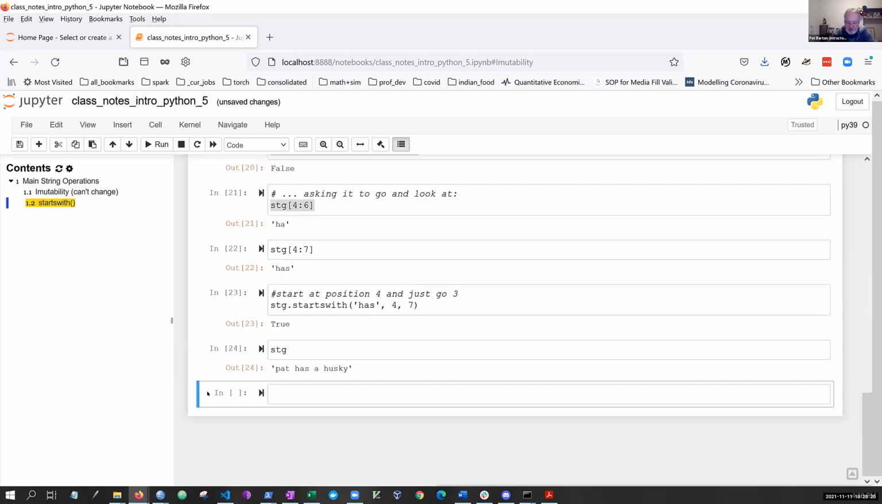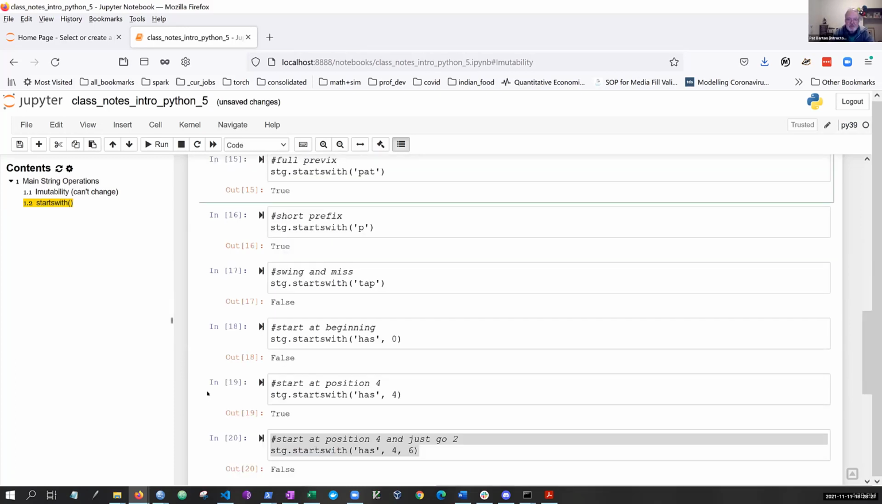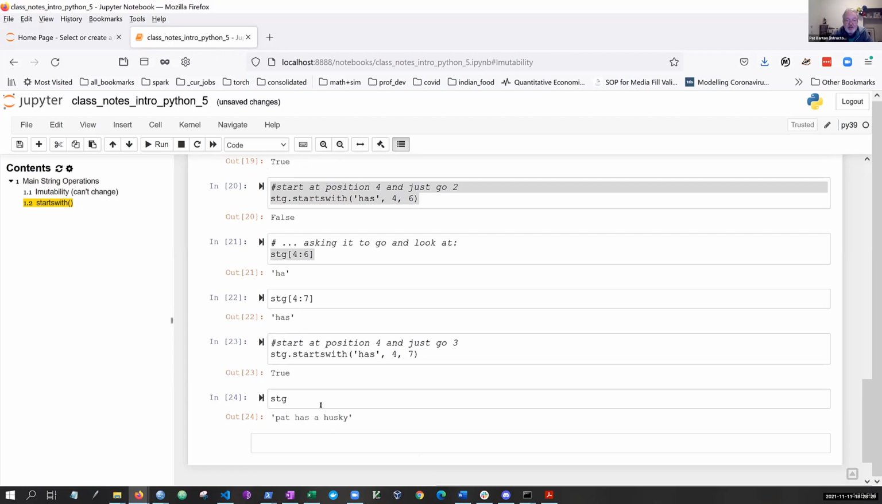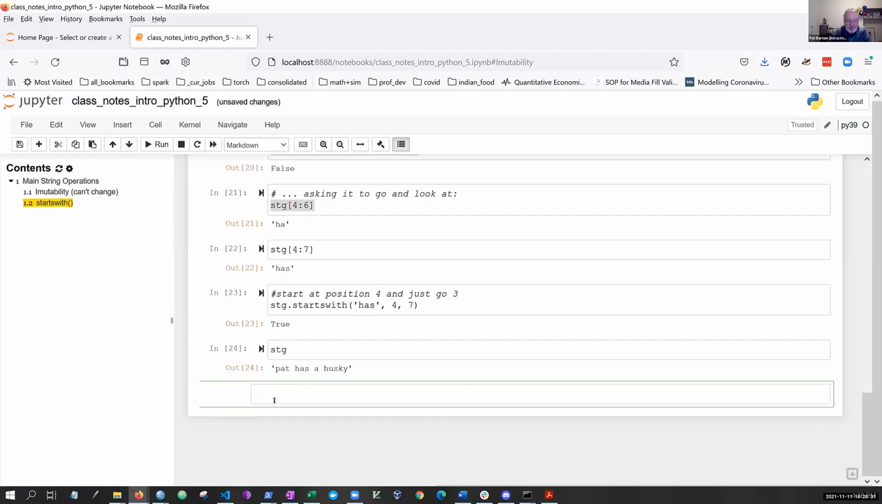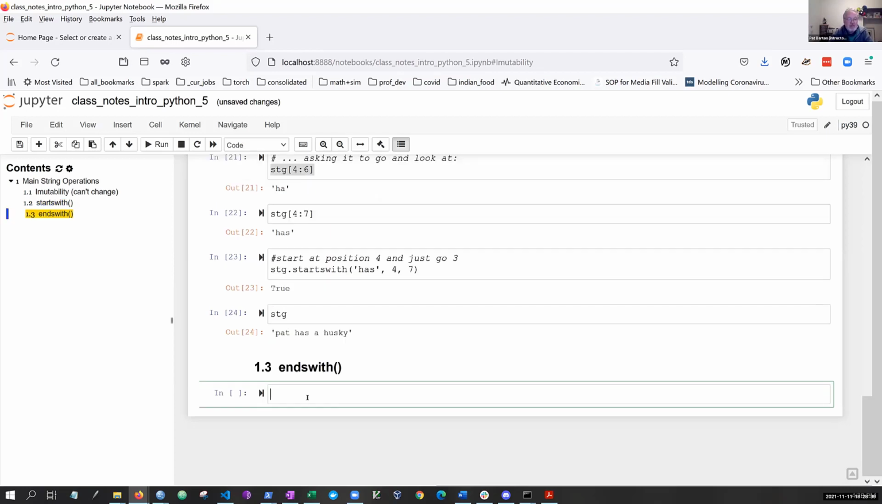All right. Now there's another method that works pretty much the same way, really. It's called, come on, ends with. And that you get to with string dot ends with. Like so.